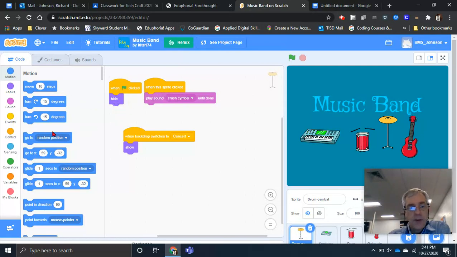Next one, again in your control, in your events: when this sprite is clicked, play sound, crash symbol until done. That's because we're working on the symbol here. This one right here, that's the sprite we've added here at the bottom. When the backdrop switches to concert, show. So when the green flag is clicked, then it's hidden. When the backdrop switches to concert, show.